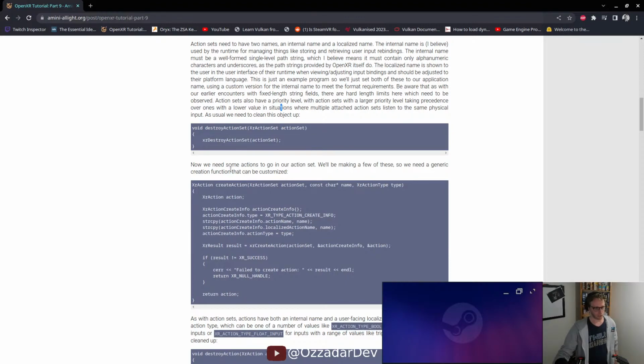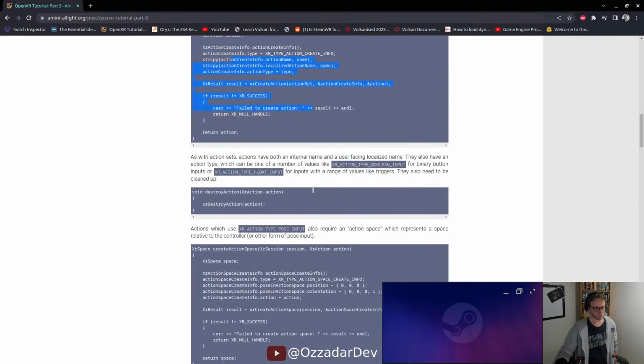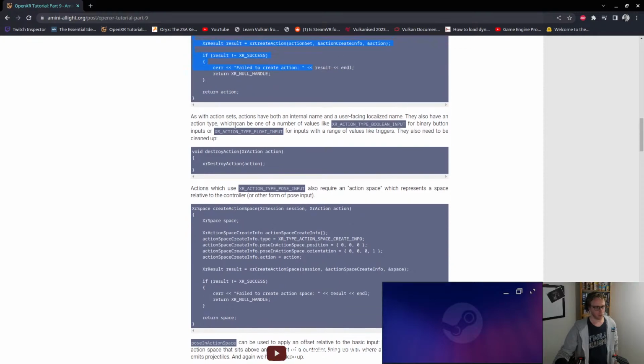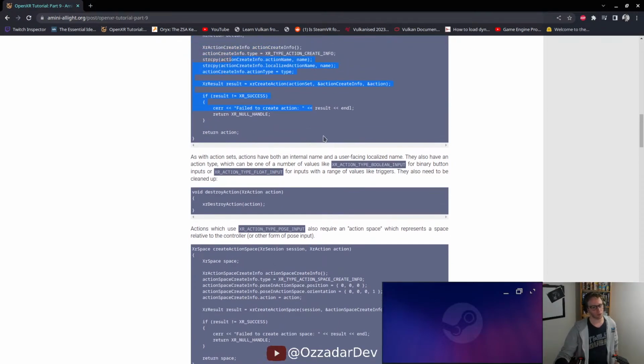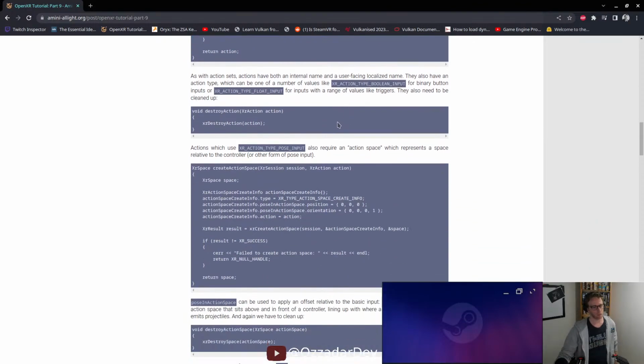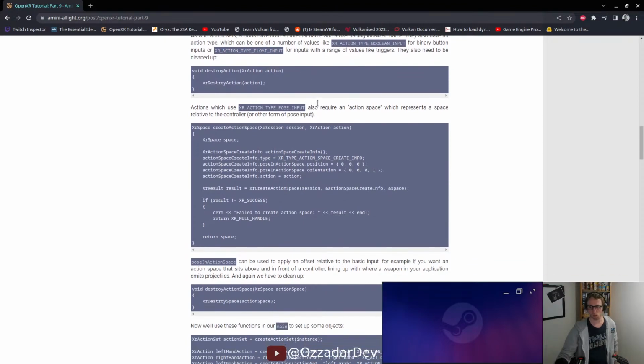Now we need to create some actions. We'll make a few, so we need a generic create function. The action set, both an internal name and a user-facing localized name. Boolean for binary, float input for analog. Okay.